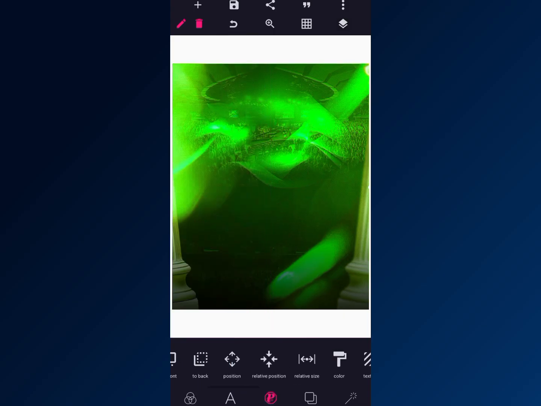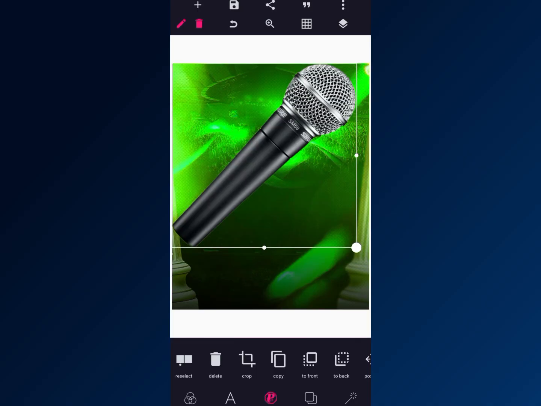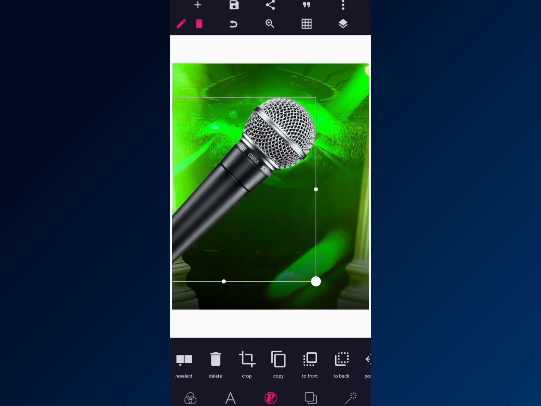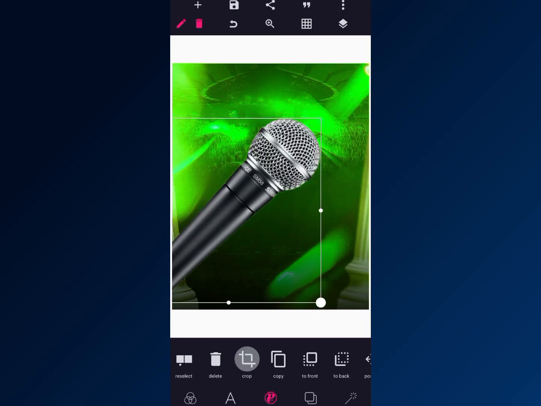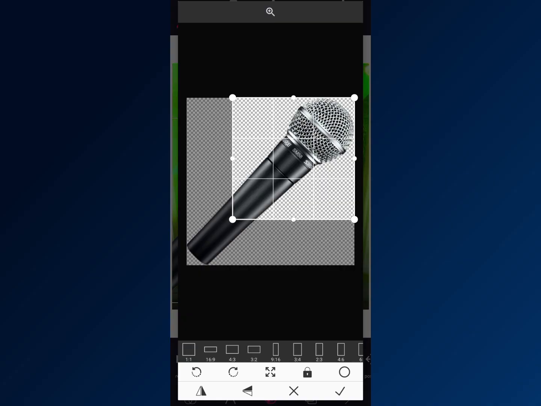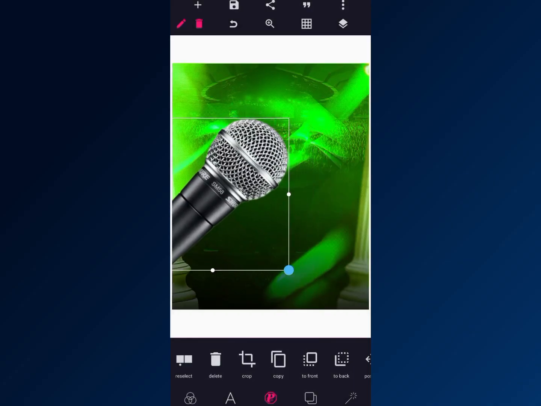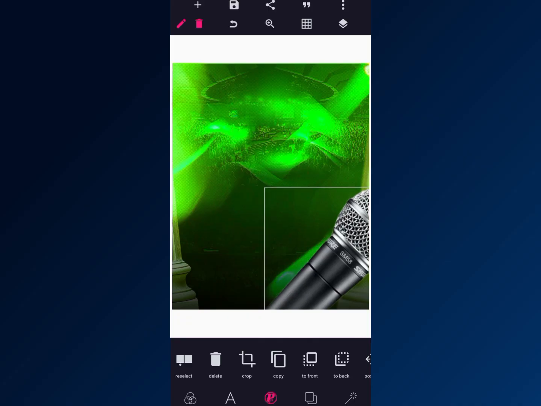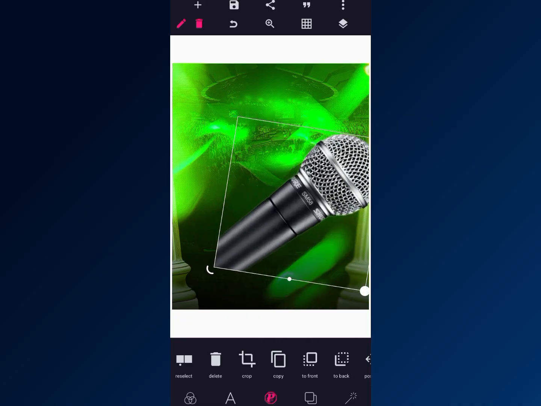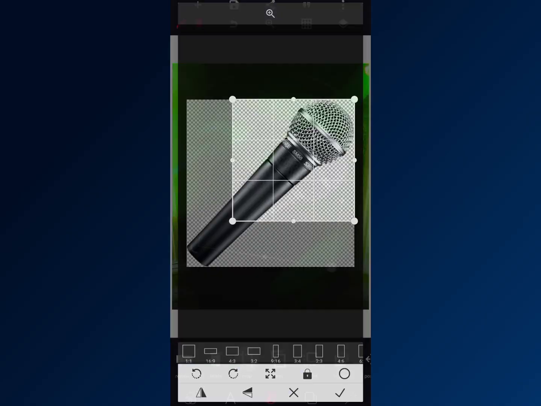So you can see everything is set right now. The background and everything is set. So it's time for us to import the other elements. You can see this microphone that we're going to be using. What we're going to do now is cut this, make it into two. Then do this, reduce it again.